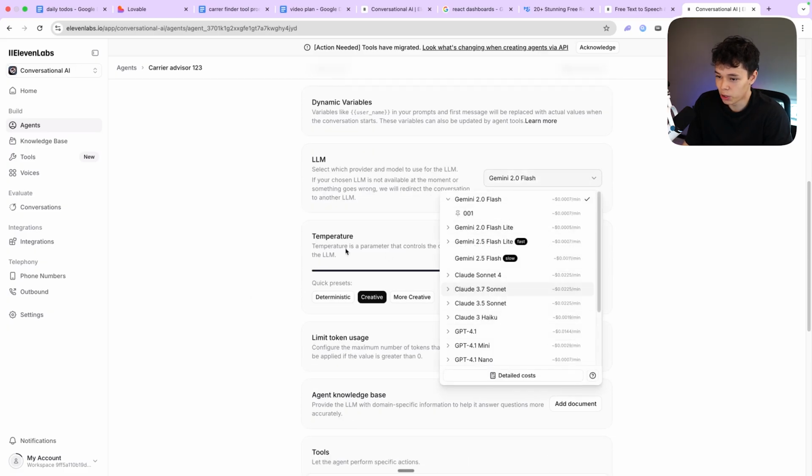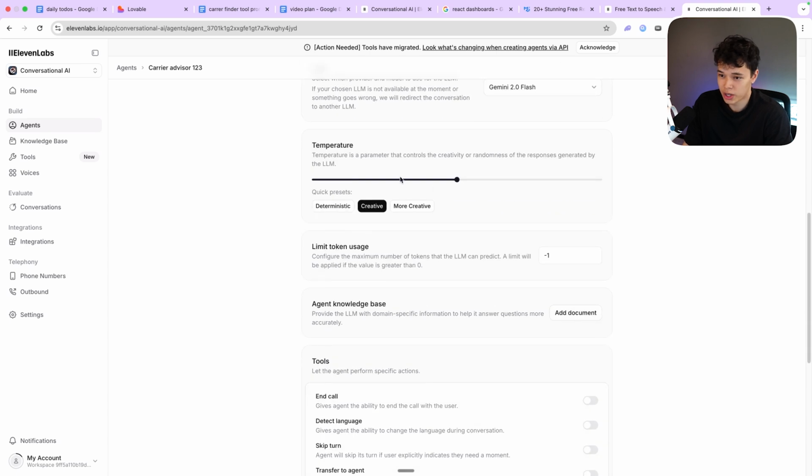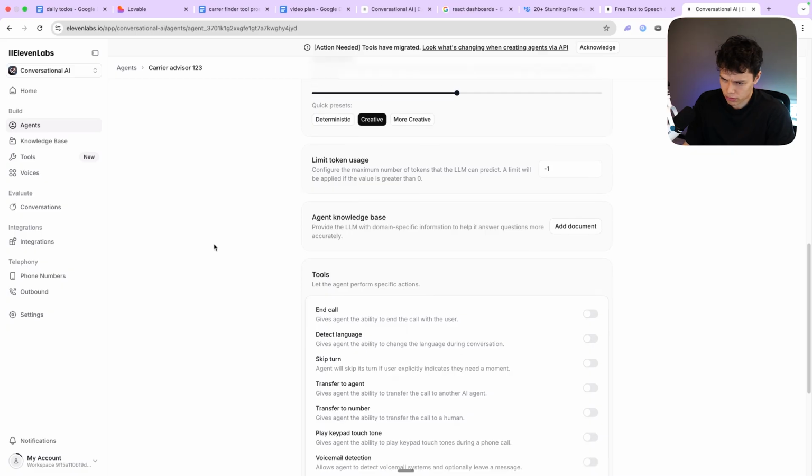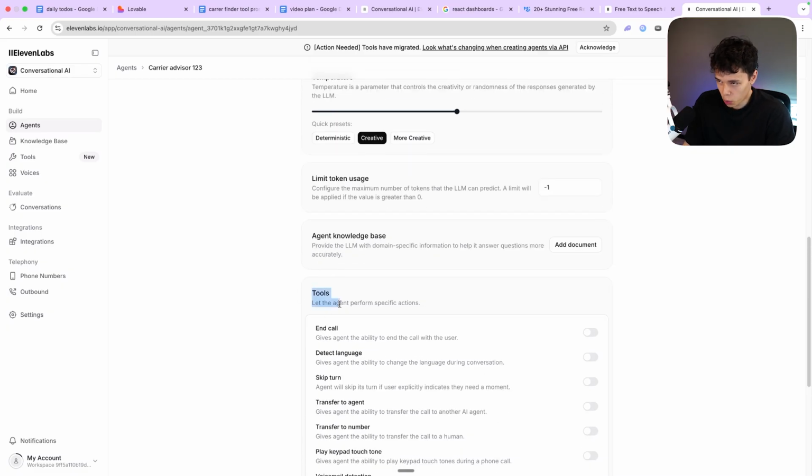You can select the model over here. You can select the temperature. The higher the temperature, the more random the agent would be, or the more creative it will be. If you have a lower temperature, it will be more deterministic and reliable. And then we also have the tools. And the tools are the things which we have to pay extra close attention to.